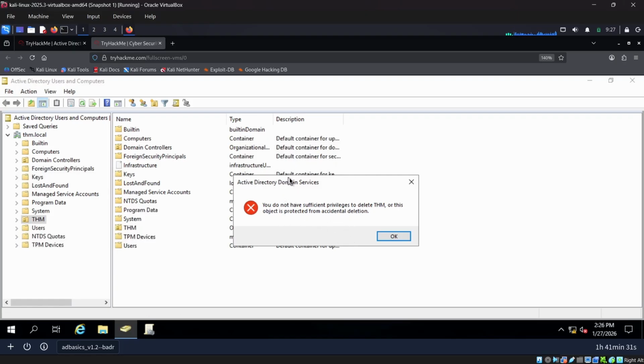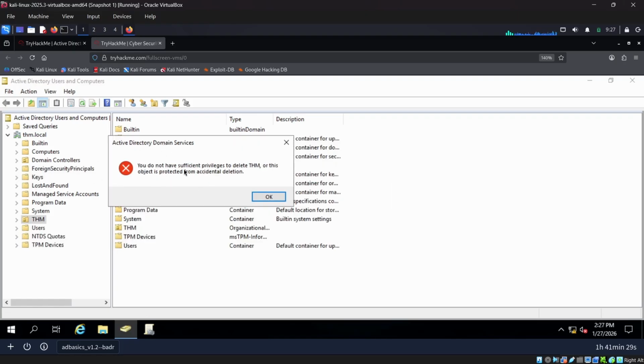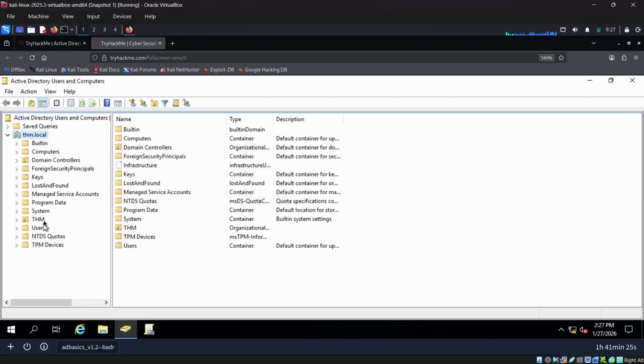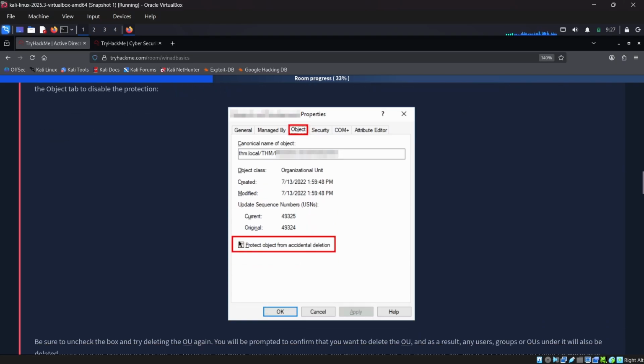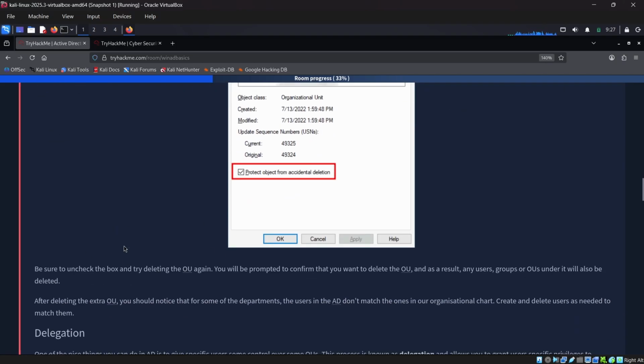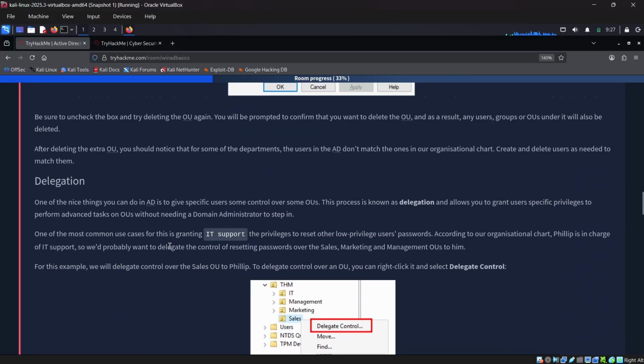As you can see, this is what they asked before, like we don't have sufficient privilege to delete the THM, right? So this is protected by accidental deletion protection. This is something that you can just go to the object and uncheck protect object from accidental deletion, to be able to delete the OU. Okay.